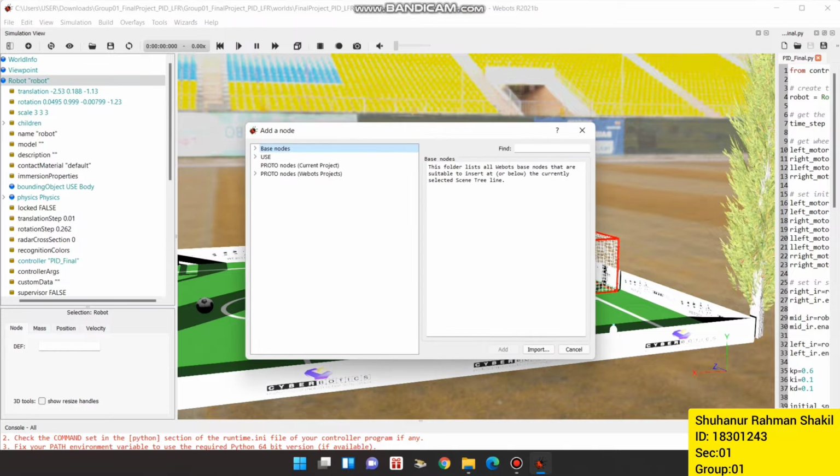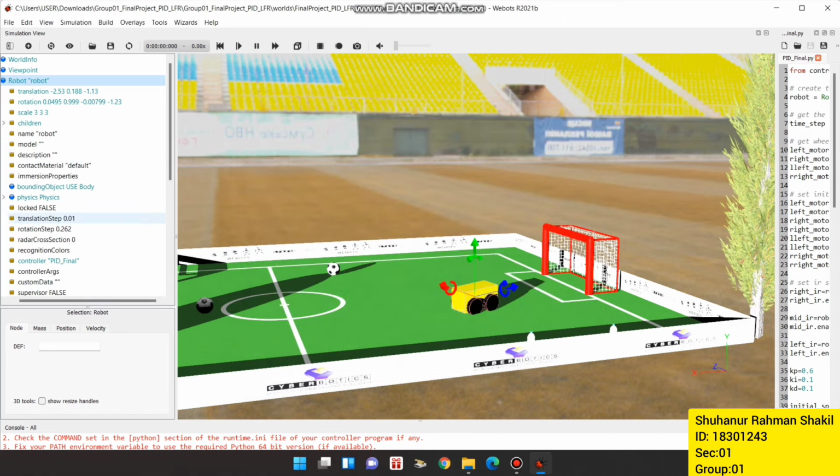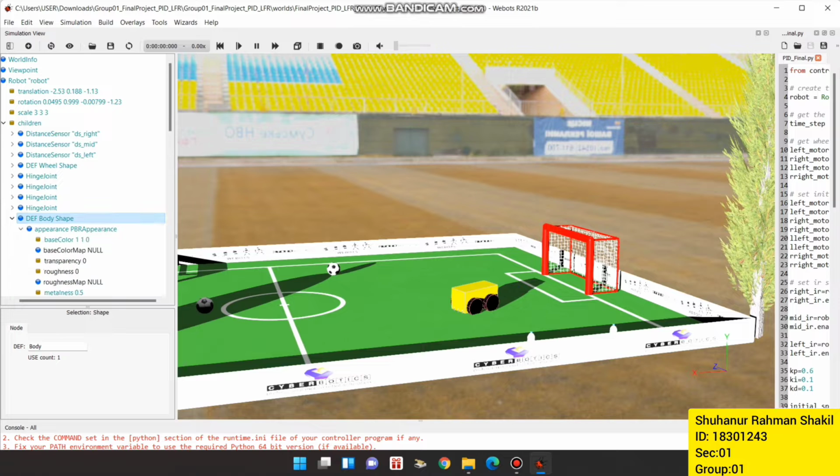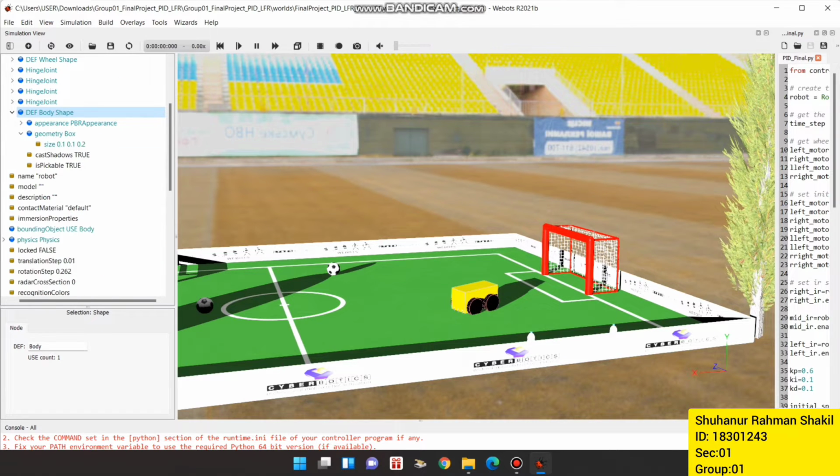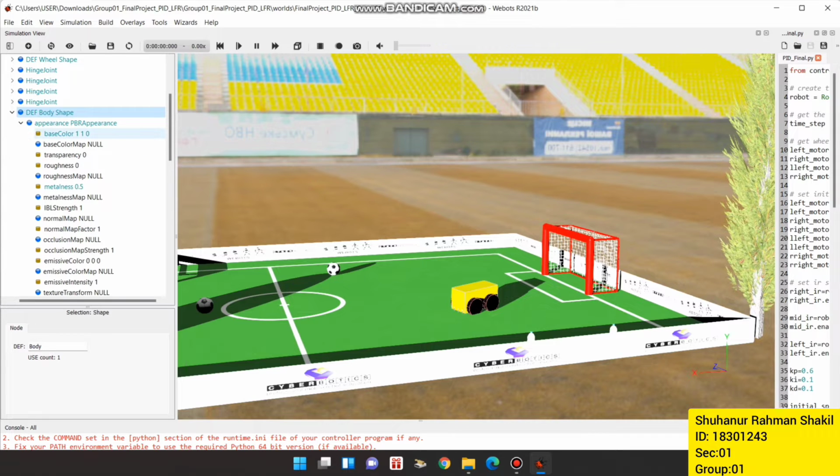In this project, my part was making the robot. For making the robot, first of all, I went to the base node and added a robot from there. After that, added shape at the children part of the robot. Then I went to the appearance and added PBR appearance into it. Then moved on to geometric part and added a box and resized the box as well.